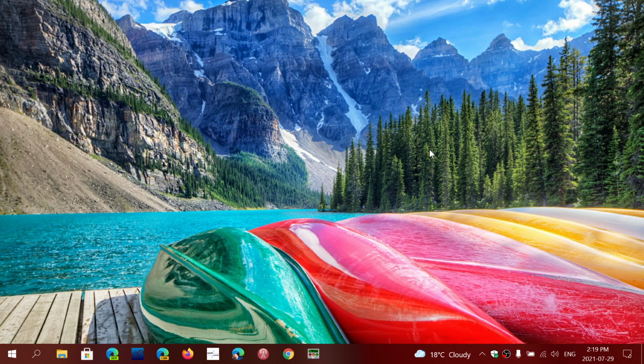So Colors of the Rainbow, and it's available in the Microsoft Store. This is the theme of choice that I have right now on my computer.